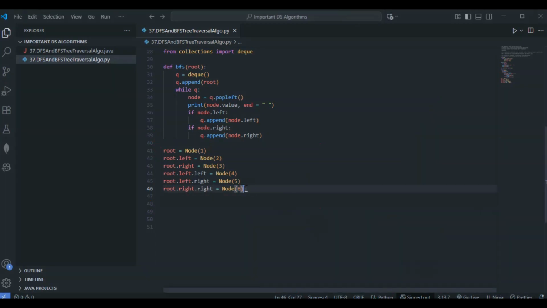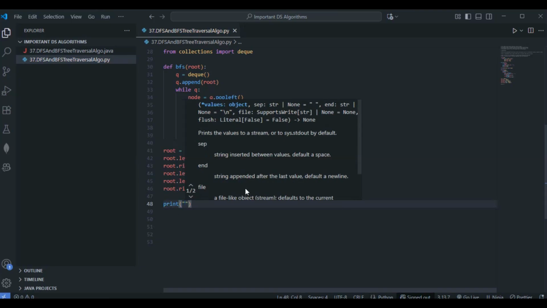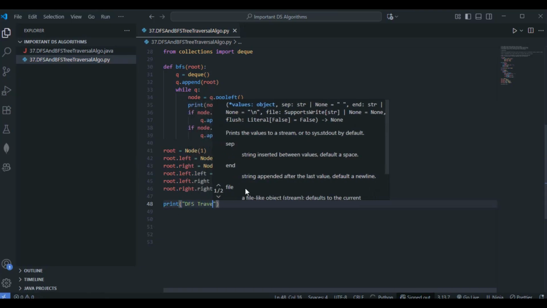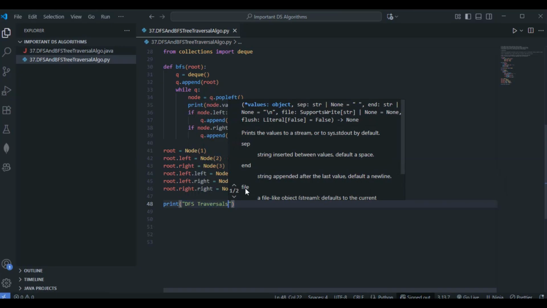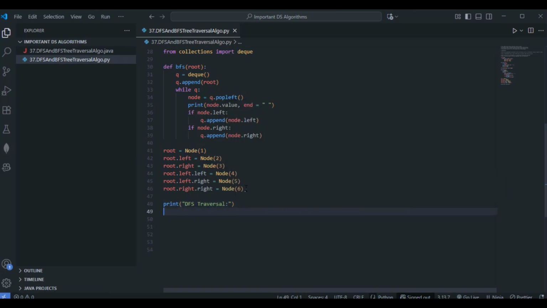Now let's run the traversals, right? So depth and breadth, basically the terms themselves say the meaning, right? So let's run the traversals. I'll just go with the print. So this one will be DFS traversal. This is fine.